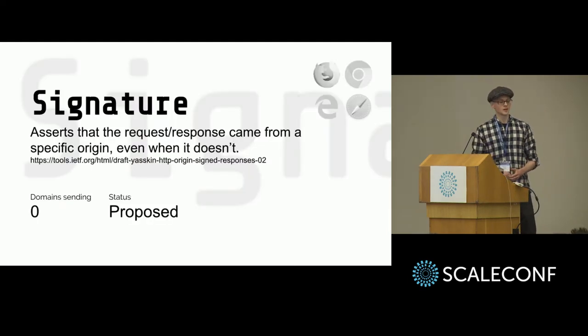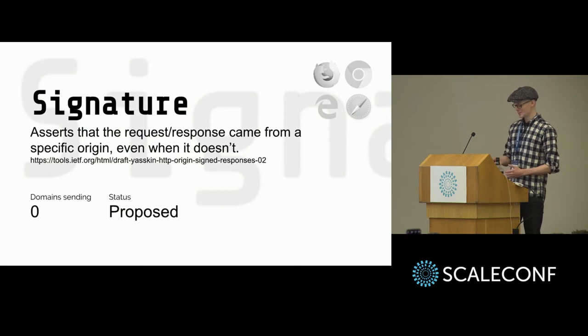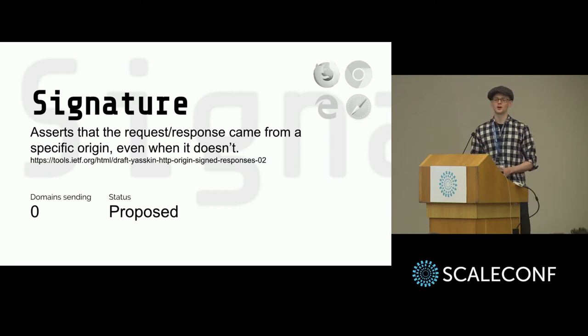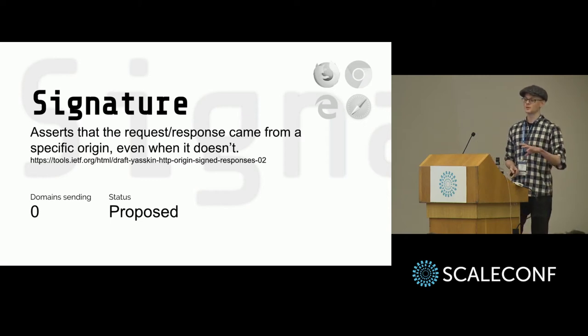Now, there's also a header, confusingly called signature, which is going through the standardization process, which is nothing to do with sub-resource integrity. The signature header is part of a new spec called signed exchanges, the purpose of which is to tie a response to a particular origin.